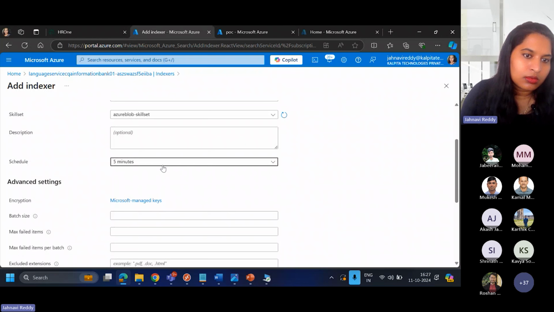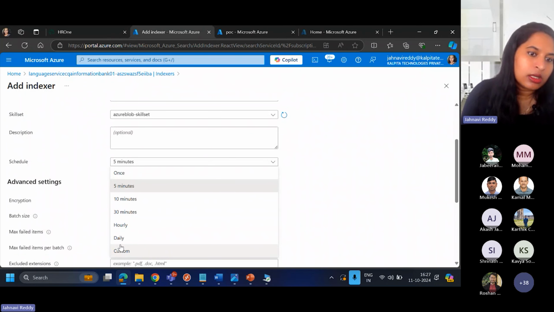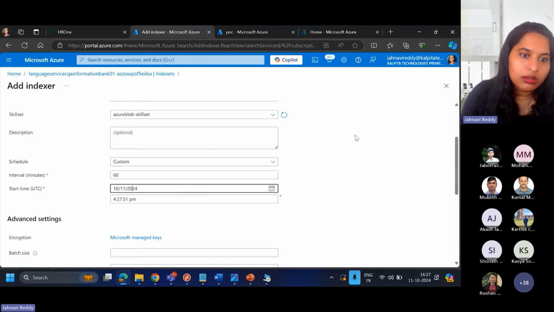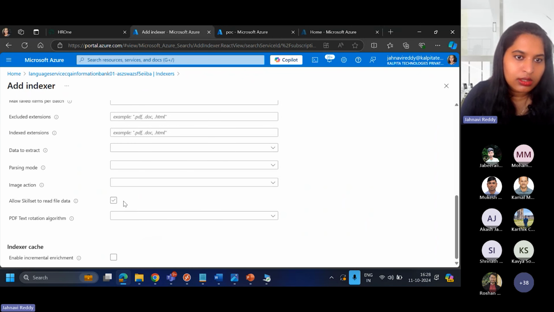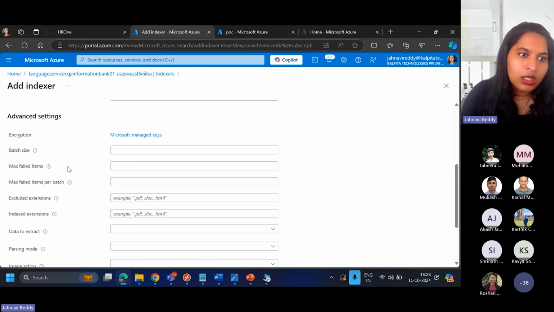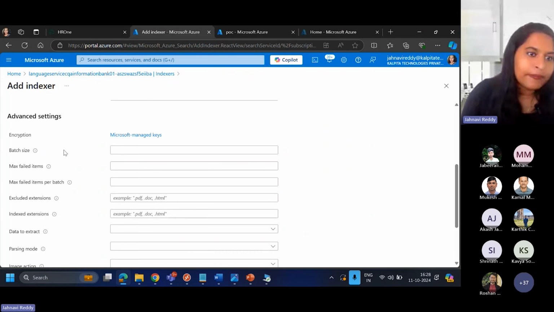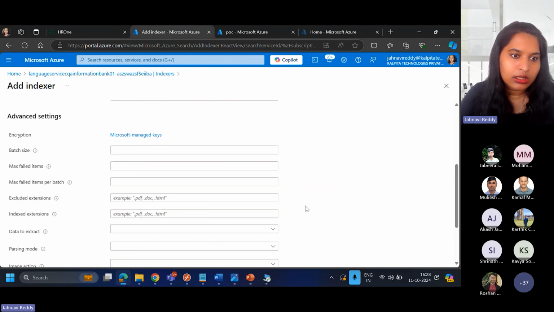If we use the options that are there, it starts instantly. But if you want it to start on a certain date, after a certain date, that we can configure here. For this example, let's just take 5 minutes. And there are other options here also, in terms of how many documents need to be indexed for every run, and how many max failed items we allow in the indexer per batch.